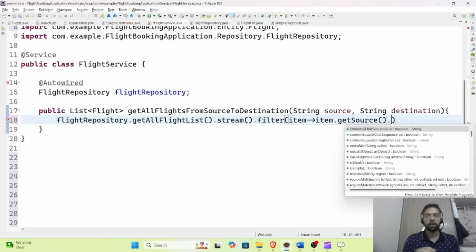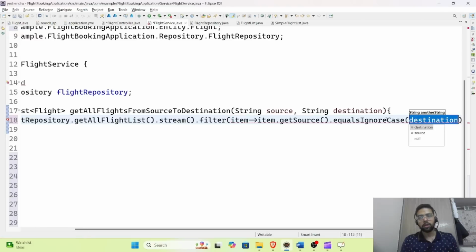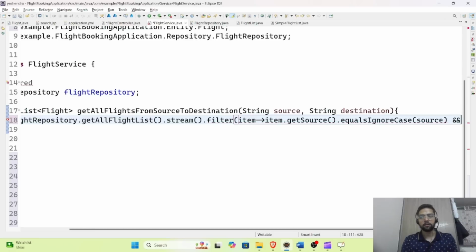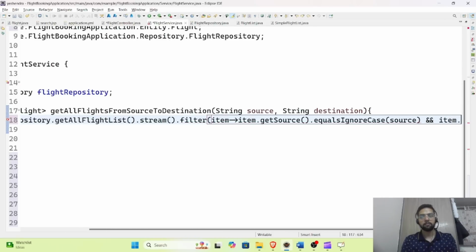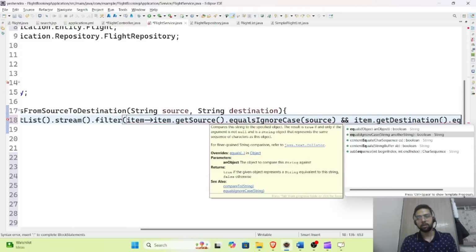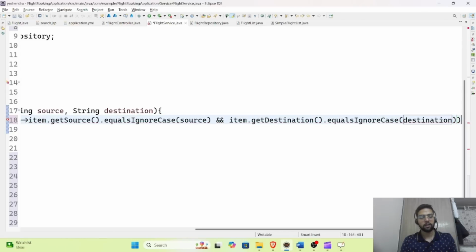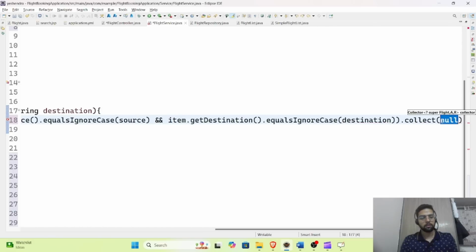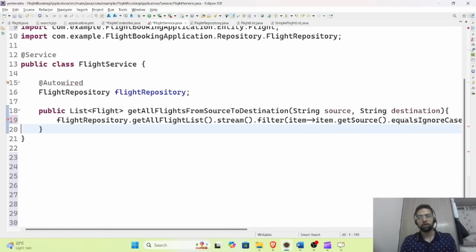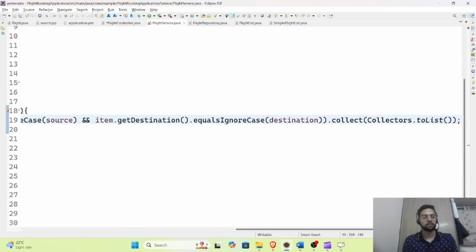getSource dot equalsIgnoreCase the user entered source. And item dot getDestination dot equalsIgnoreCase destination. Fine. Dot collect, Collectors.toList, because I want to return it in the form of a list.